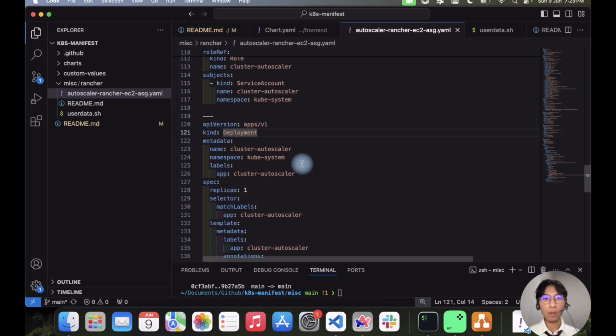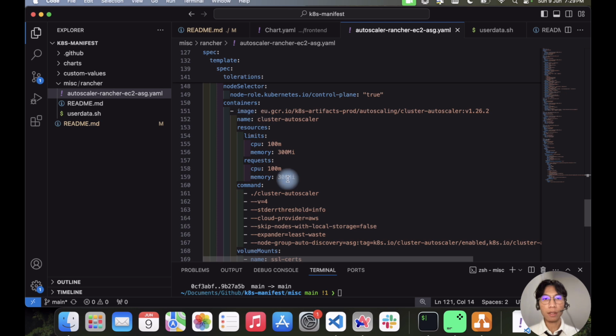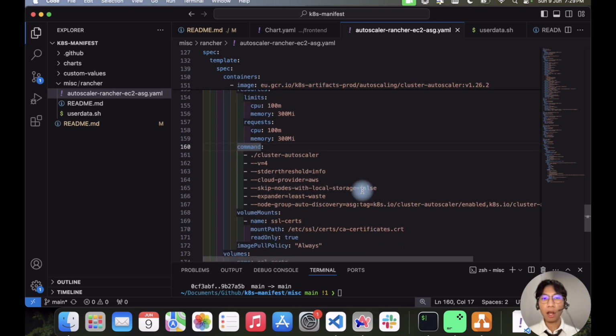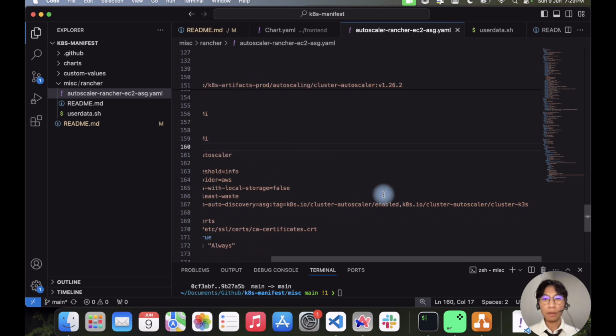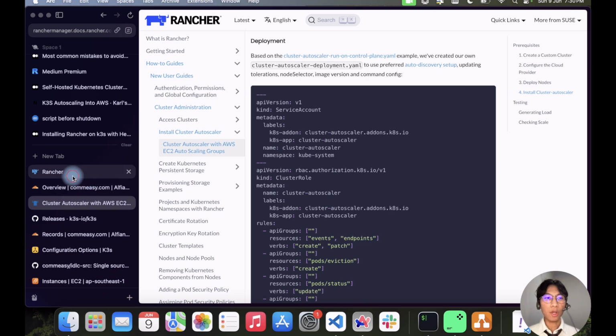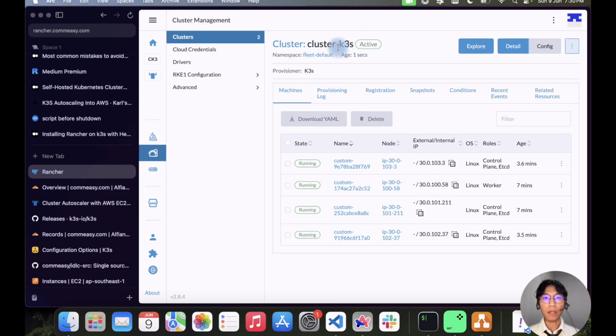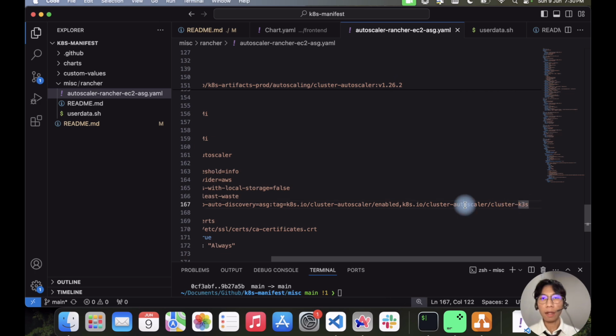This is a kind of deployment, and the deployment has a container, the container has a command, and within the command, in the last command line here, we have the last postfix of this command. We have the cluster K3s. It will be matched to the cluster name here, the cluster K3s. So it already matches, so we don't need to modify that again.